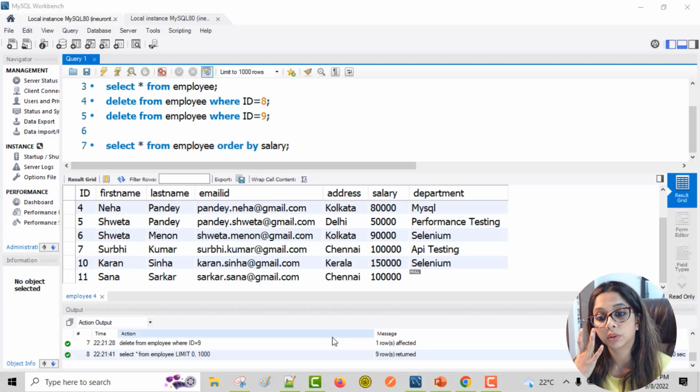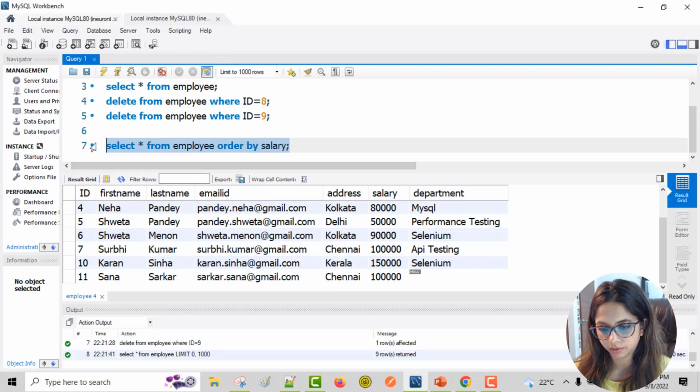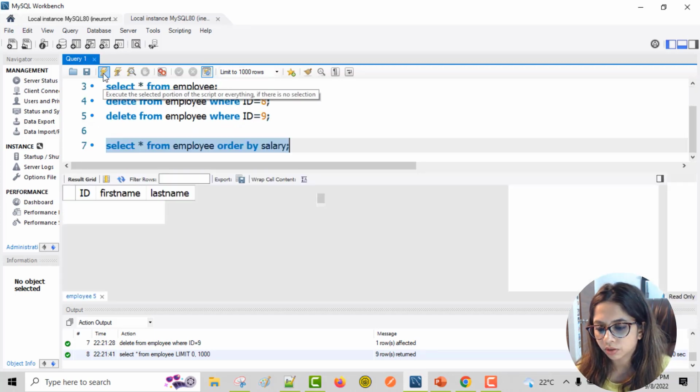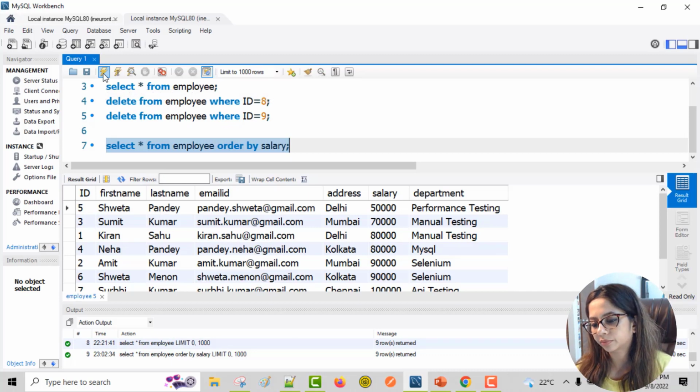Okay, so now let's see how this query acts. So we'll execute this query, and we have written select star from employee order by salary. If you can see, the smallest salary is on the top and so on. So the entire table got sorted based on one column, which is salary. The person who had the least salary is on the top, and then so on.